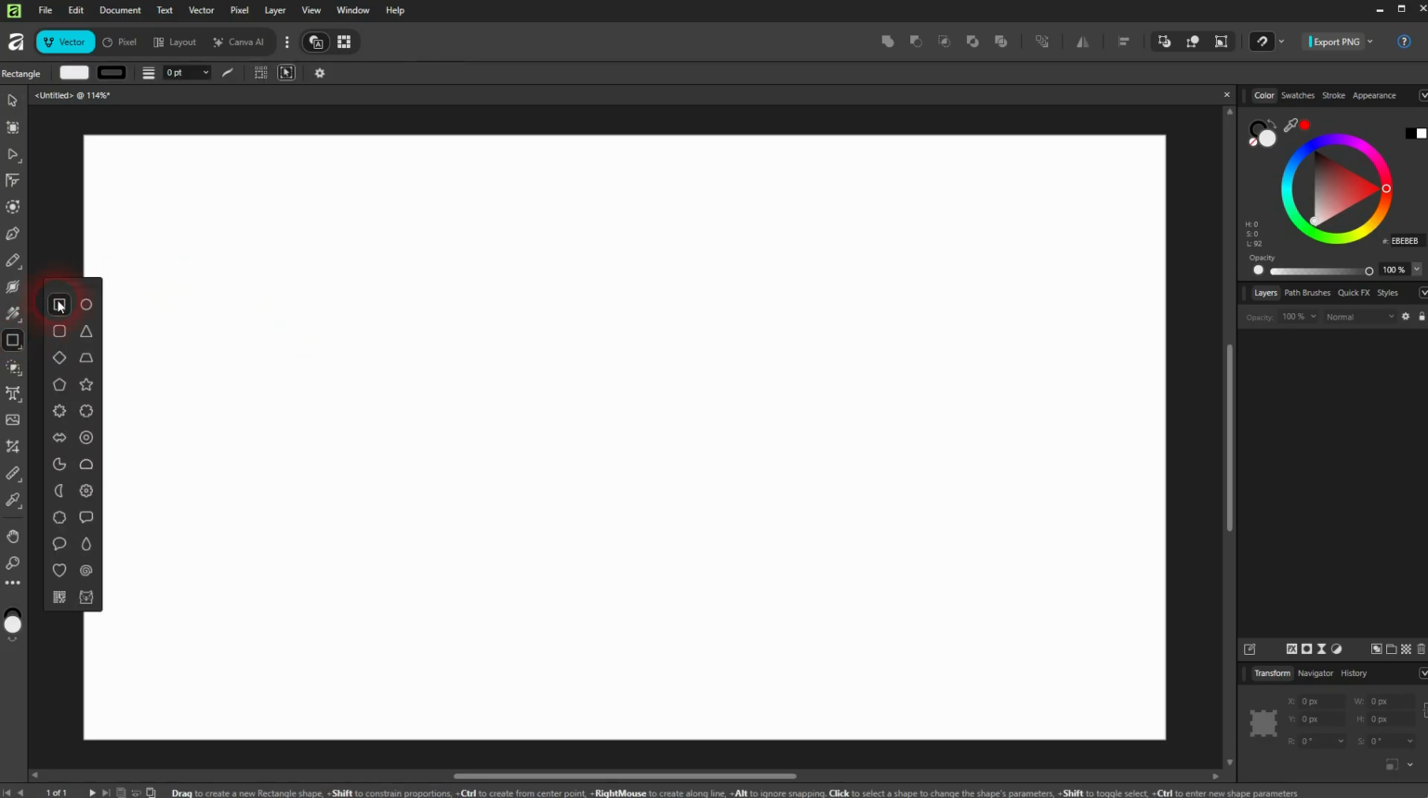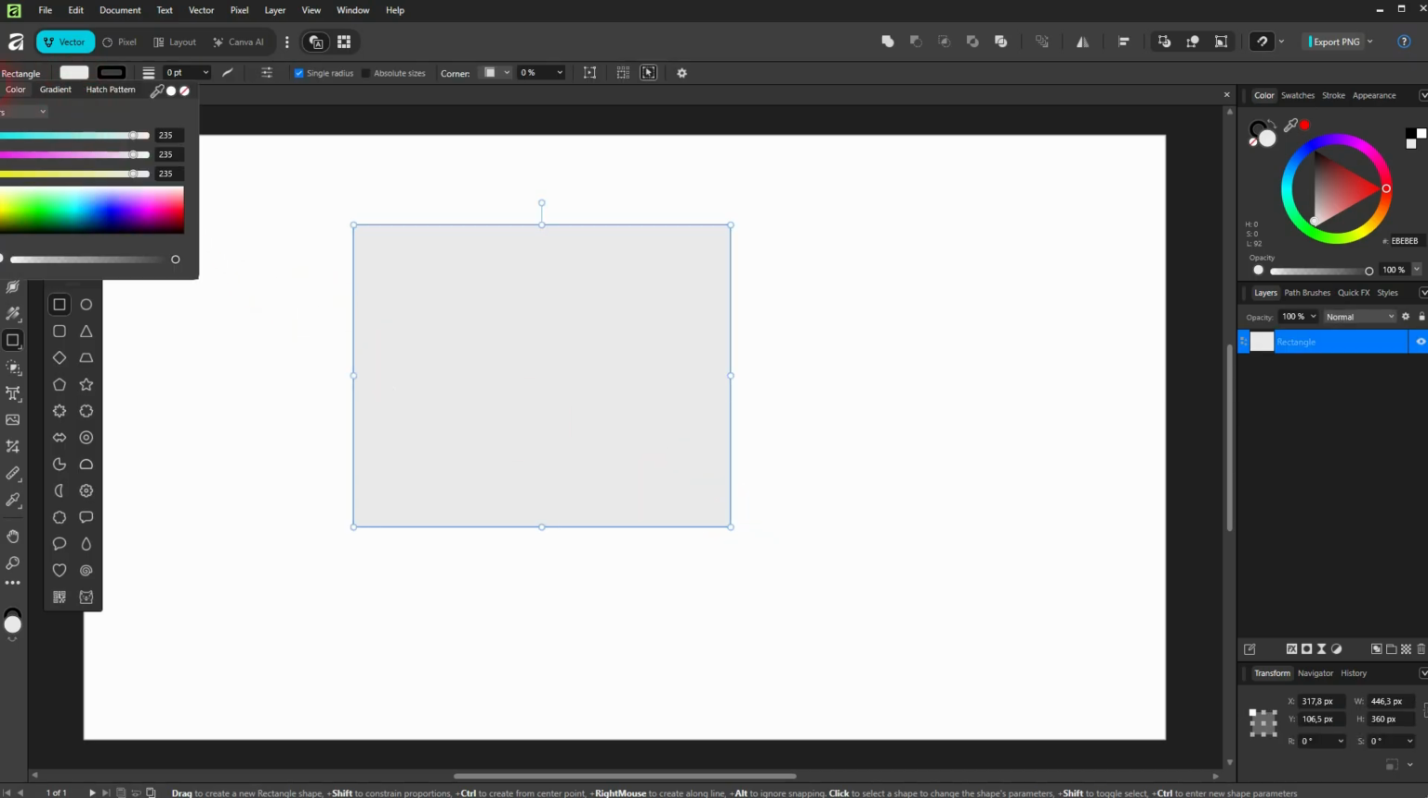And I use the swatches. It doesn't really matter what colors we use. I just want to have high contrast so that you can see properly. So maybe red as a fill, blue as a stroke.